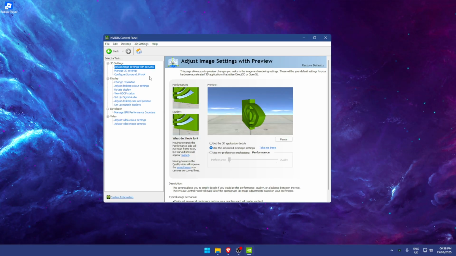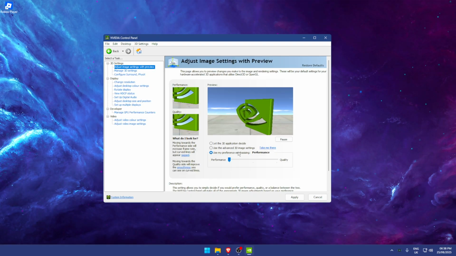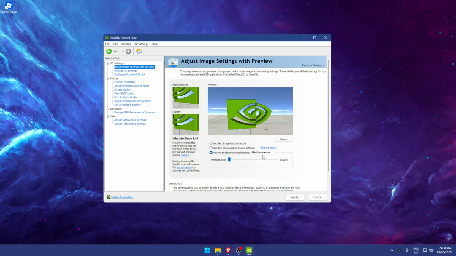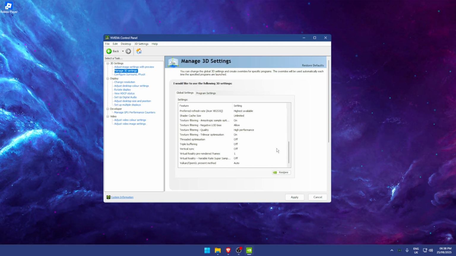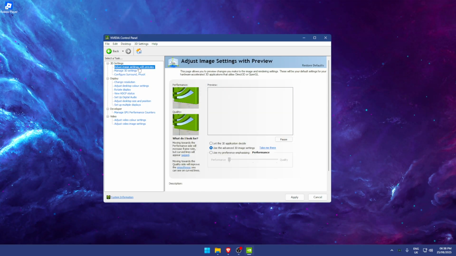These are insane. Obviously, make sure in your preference emphasizing right here, you have it on performance. That's the easiest, kind of one-stop solution. But if you want to tweak them a bit more and go more in depth, if you want to take the time, just copy these. This is the most optimized. This is if you're lazy right here.